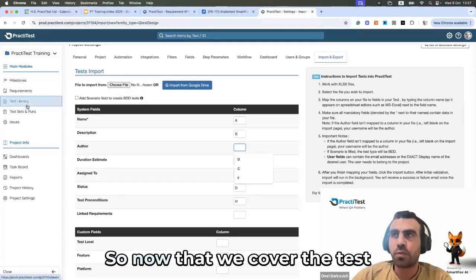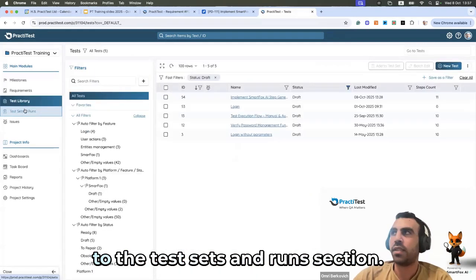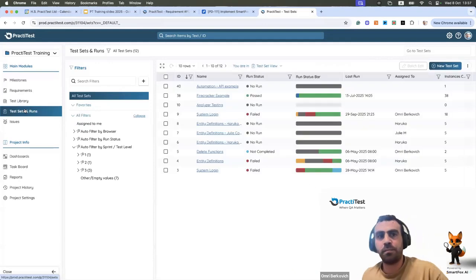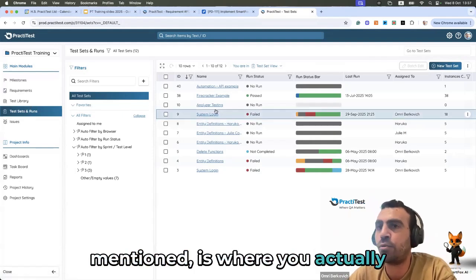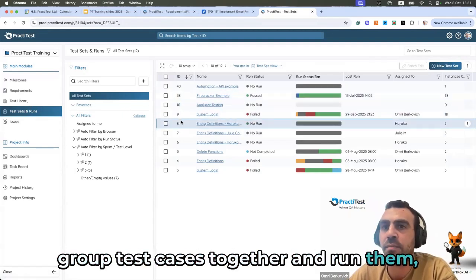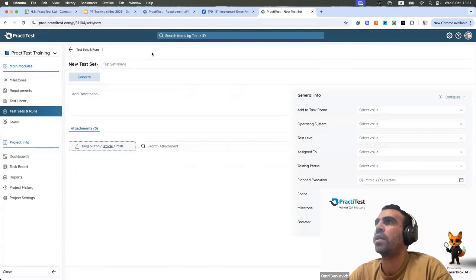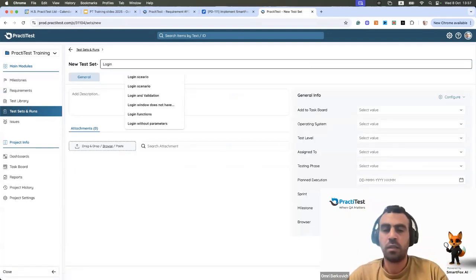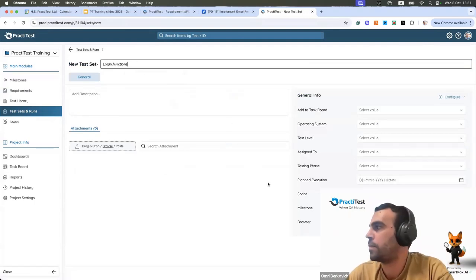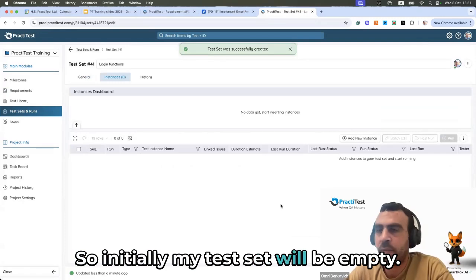So now that we covered the test library section, I'm going to move to the test sets and runs section. The test sets and runs, as I mentioned, is where you actually group test cases together and run them and store the results. So I'm going to create a new test set here and call it, let's say, login. So initially my test set will be empty.